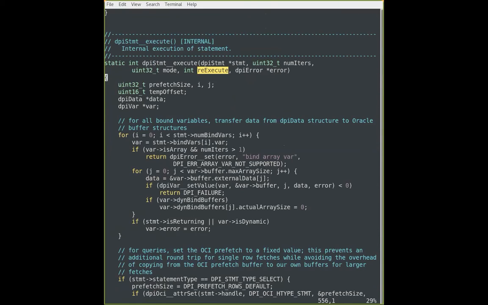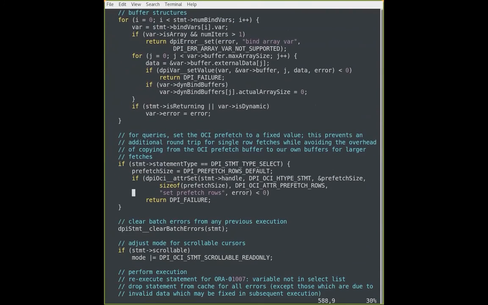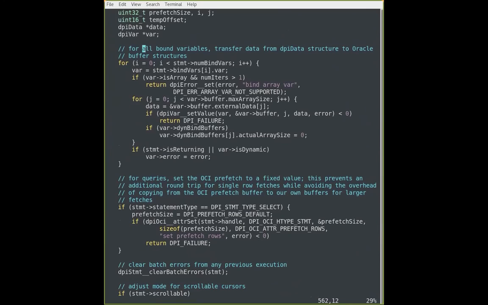Yeah, so when you call DPI statement underscore bind, for example, it simply stores a reference to that variable in an internal array that it keeps. Then when you actually call execute, that's when it actually goes and does the actual binding. It also, for example, transfers the data from the DPI data structure that was provided by the user to the Oracle buffer structures, because of course they're different.